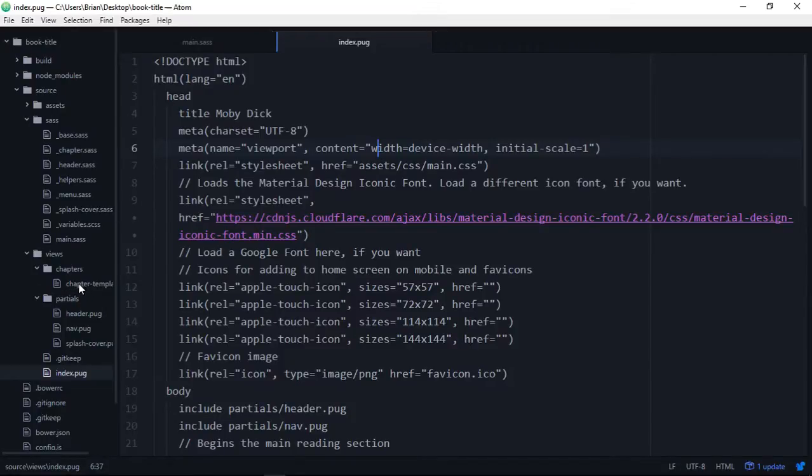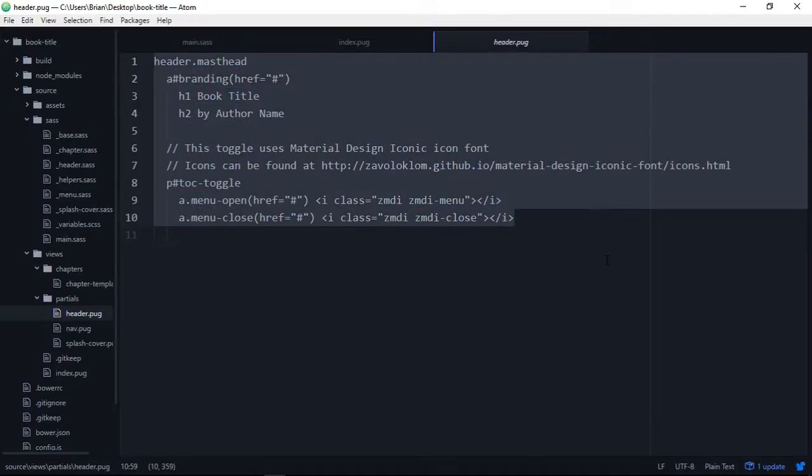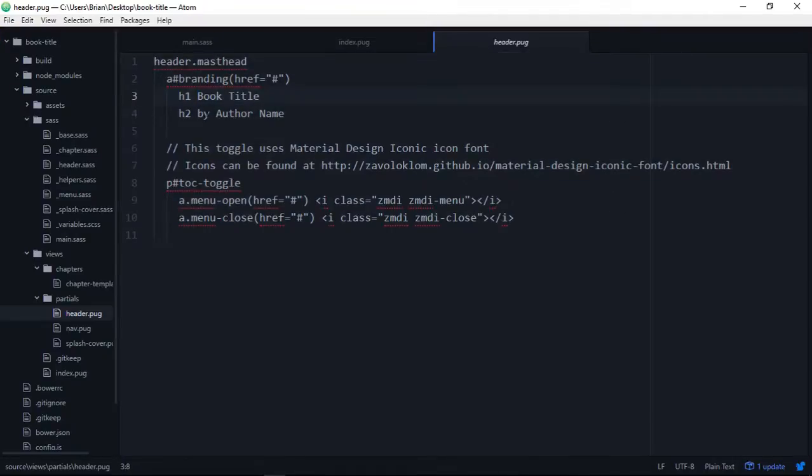So creating a new chapter, well, let's start at the header. Let's start at the top of the page. So this is the header section, or the masthead. The masthead is going to include the book name and the author name. So if you were doing Moby Dick, you would just say Moby Dick, and then Herman Melville.